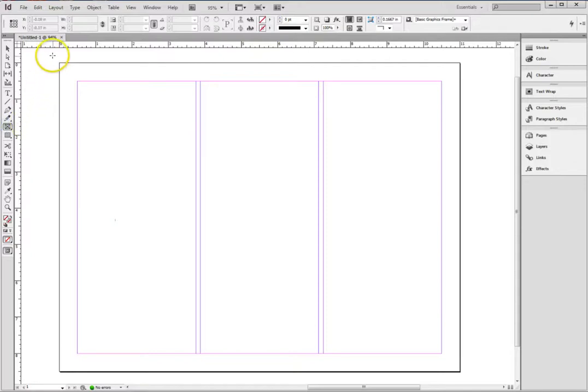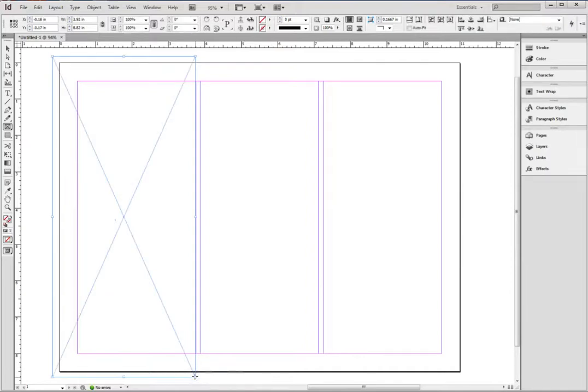Click on the rectangular frame tool on the Tools panel. Now from the top of the page, starting in the bleed area, let's draw a rectangle to the very bottom of the page and to the first edge of the gutter. Release the mouse button when the rectangle is the correct size.